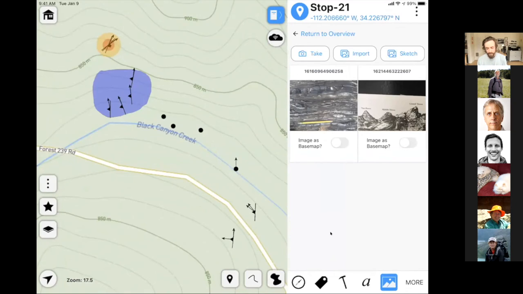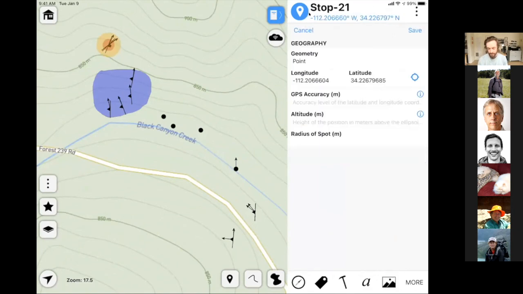Oh, one other thing, information about your GPS location. If you tap on the GPS location at the top of the image, it will show you the latitude and longitude. I had entered these manually because it's from an old data set. But if you entered the spots using the iPad GPS, your GPS accuracy would be automatically filled in, and altitude as well. So that's where you access the geometry.